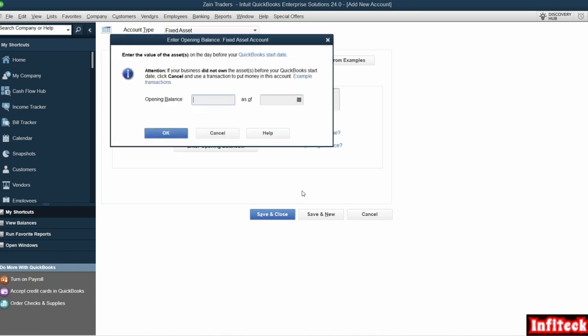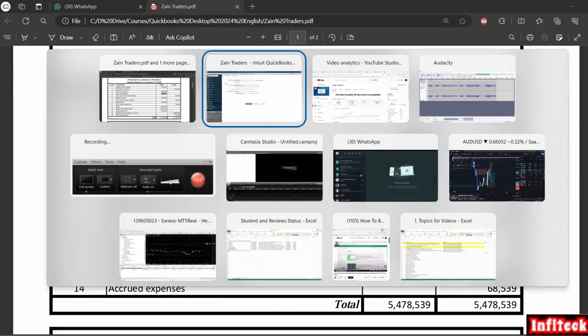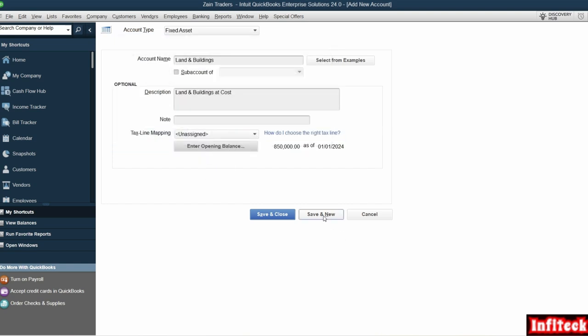So I'll click on the enter opening balances, and the first balance is of 850,000. I'll just copy and paste it from here, and let's write 1st of January 2024. Now it's very easy. I'll write here 0101 and it will automatically pick 2024 if you are in 2024. Otherwise you can put it 0101 24 or 25, whatever. So press tab, click OK, and then save and new.